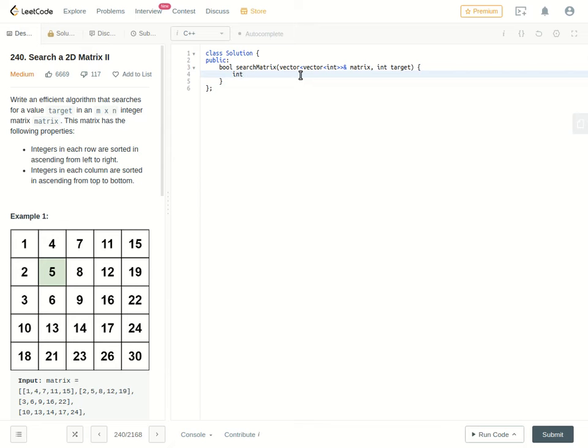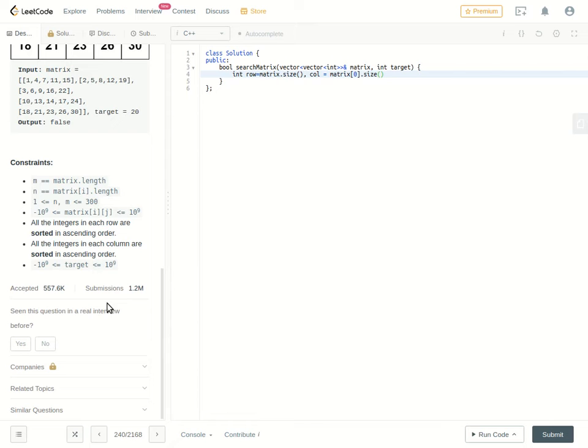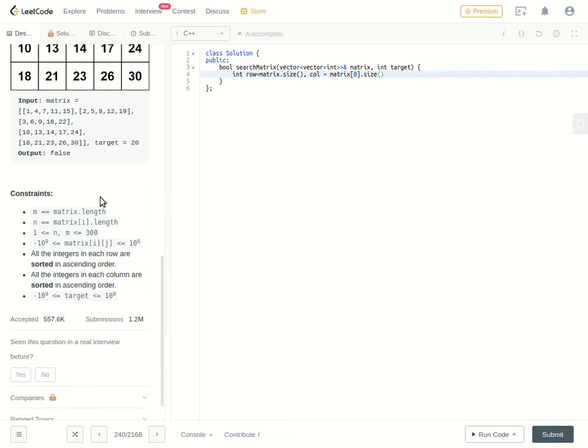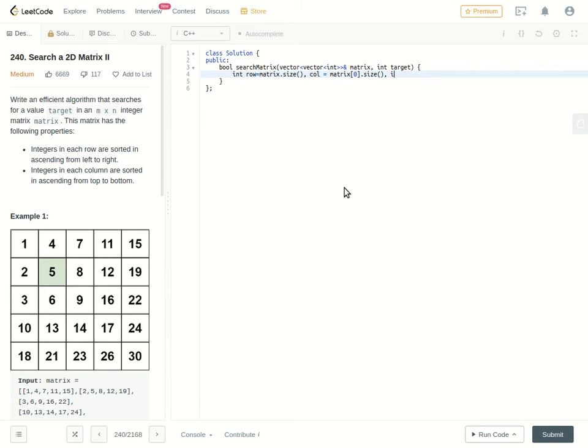So first let me try to find the row. So row will be matrix dot size, and then column would be matrix of 0 dot size, since it's given there'll be at least one row. And then I have two variables which I will use to traverse, which is i for rows, starting in the first row, and j will be col minus 1, because we'll be starting in the first row and last column.